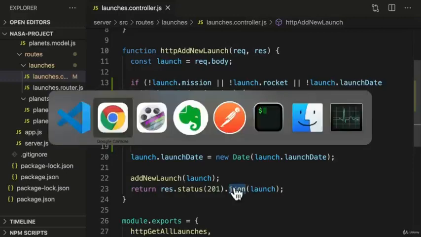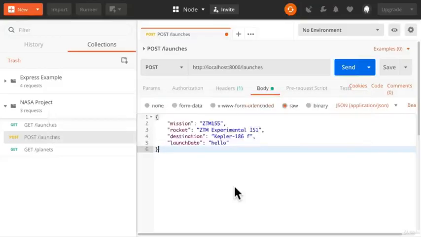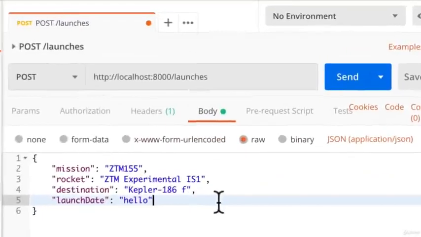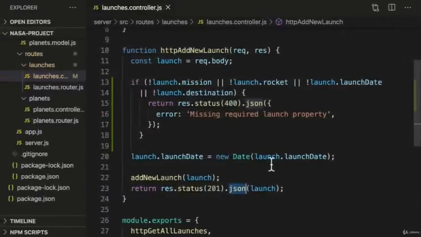Now, what about that date? Can we check to see that the launch date is at least a valid date and not just a greeting to whoever is reading our server's logs? In fact, there are many different approaches that we can take here.